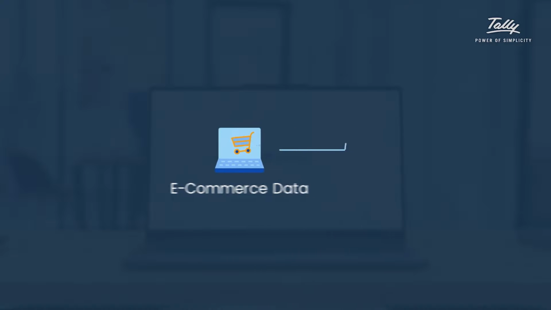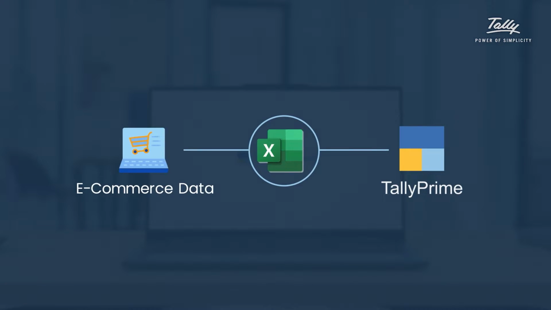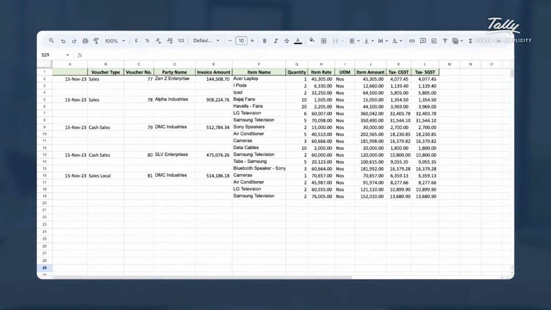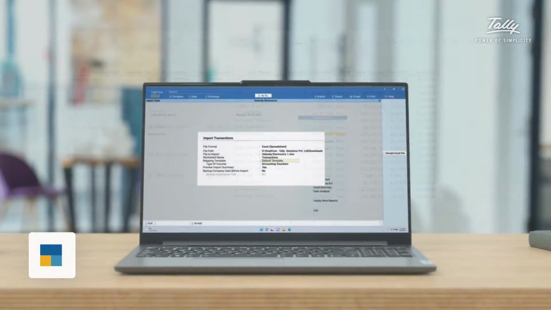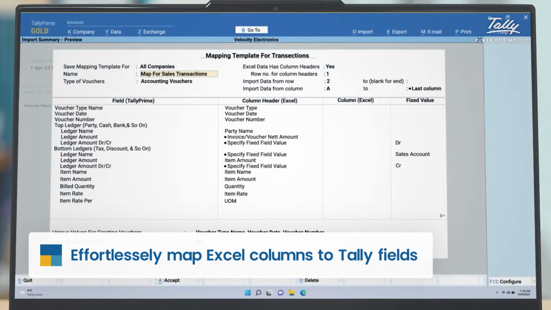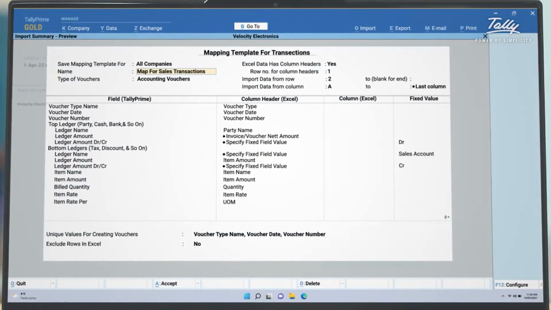Now you can easily import your e-commerce transaction data directly from Excel. Already have your own format for recording data? No problem. TallyPrime 4.0's Excel import function can handle any format. Just map the Excel columns to the Tally fields, and you're done.